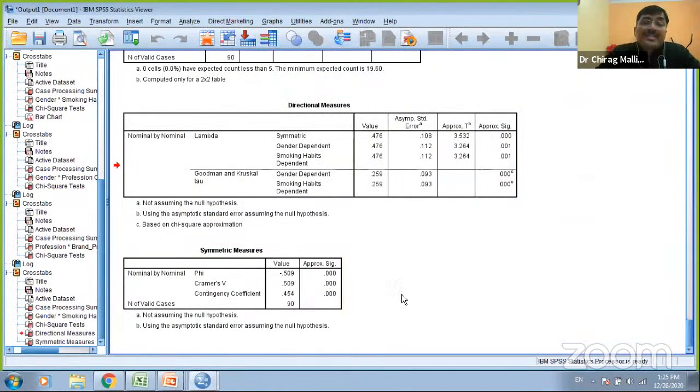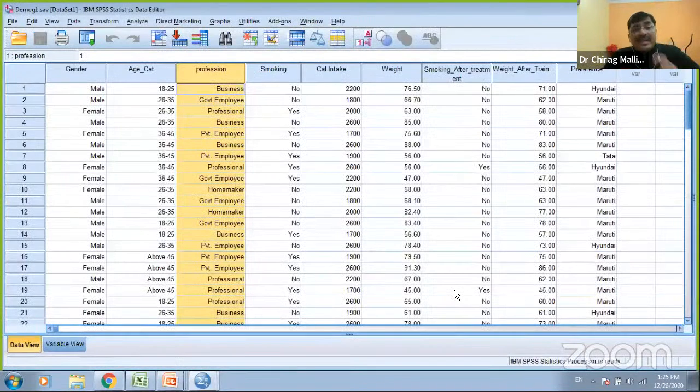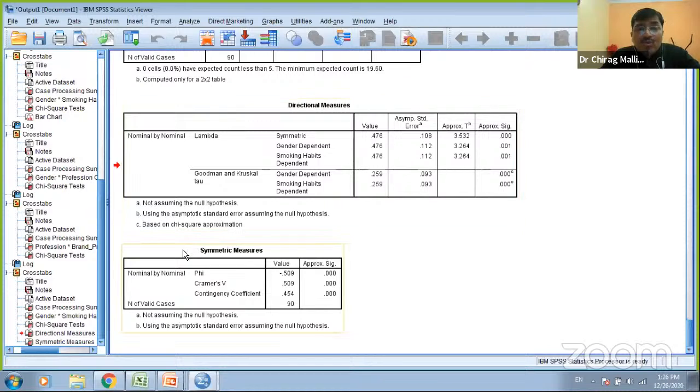Then what is this contingency coefficient? Contingency coefficient can be done for any size of the data, meaning any number of categories, be it 2 by 2, 2 by 3, or 2 by 4. So it has nothing to do with phi and Cramer's V. Contingency coefficient is another test of testing the strength of relationship. It is actually a more robust test.